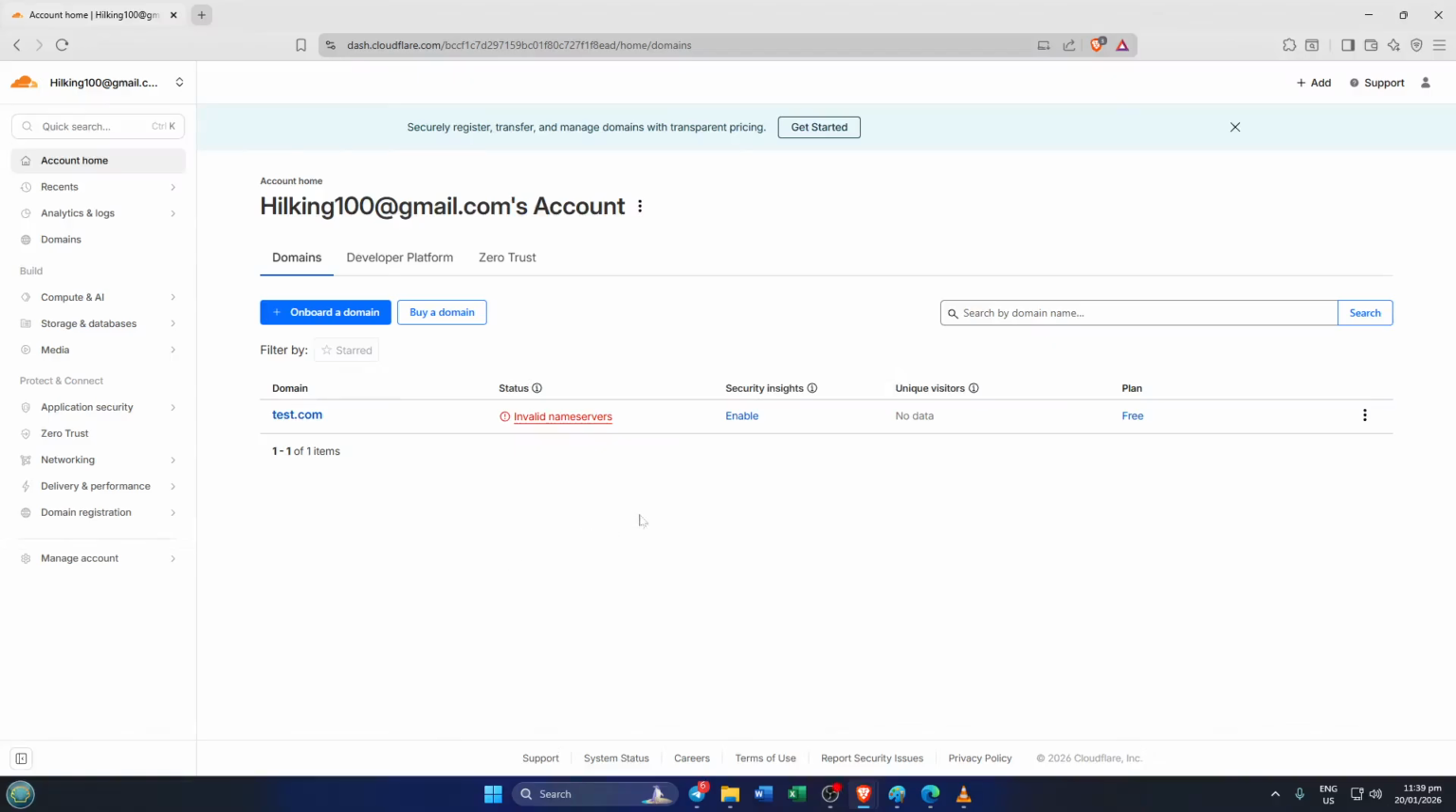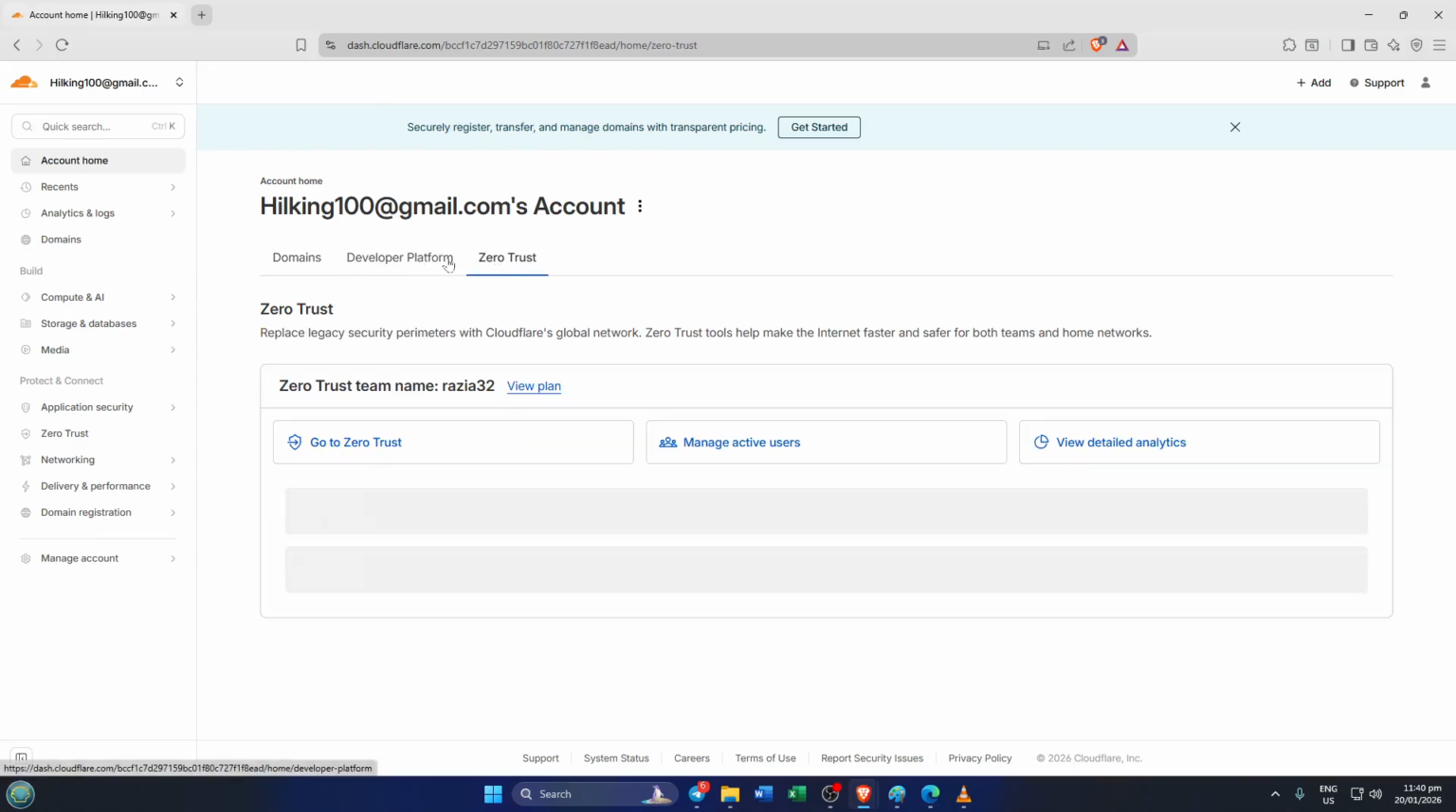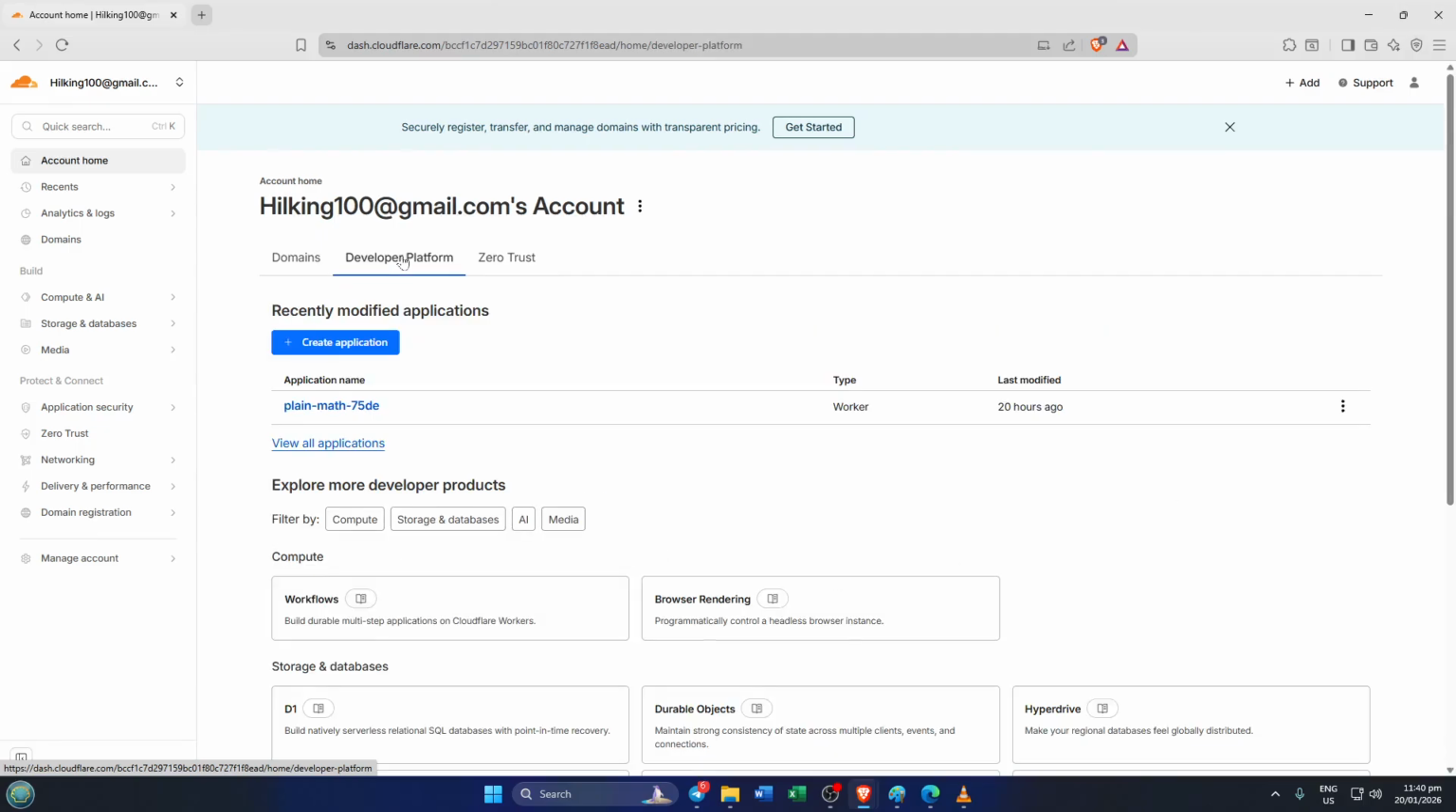Want to make your Cloudflare account far more secure? In this tutorial, I'll show you exactly how to enable two-factor authentication, or 2FA, for your Cloudflare login. By the end of this video, you'll not only have protected your account from unauthorized access, but you'll also understand exactly what's happening at each step, and why it matters for your security.